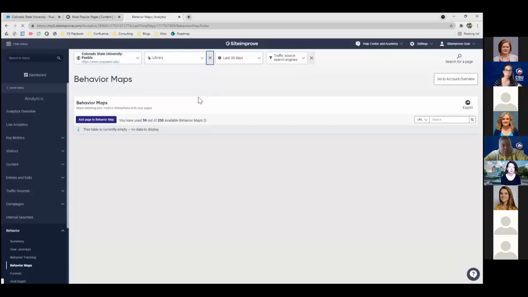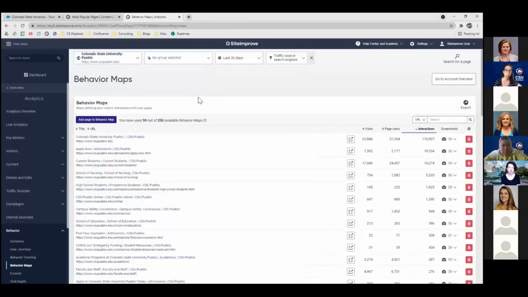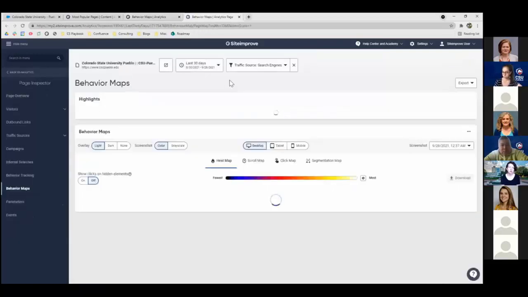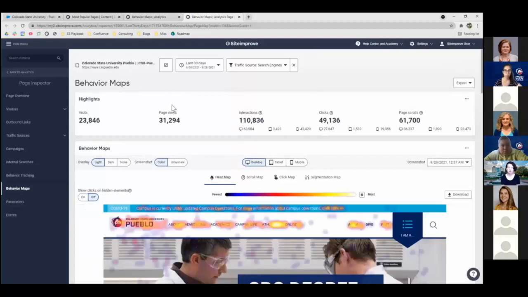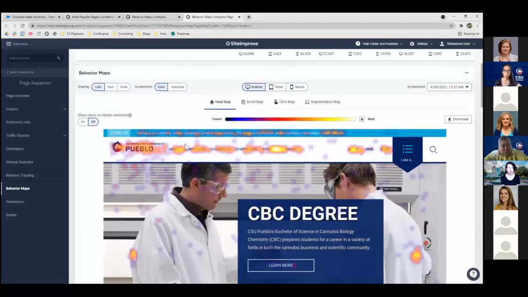Whereas with other services like Google, you'd have to go out and purchase something like Crazy Egg or Hotjar, and there wouldn't be that way to tie things together as well. So behavior maps are a way of evaluating the on-page experience for a visitor. We have a lot of tools that will show you how someone got to a page and the path that they took after. But this is specifically geared towards what did they do when they were on my page?